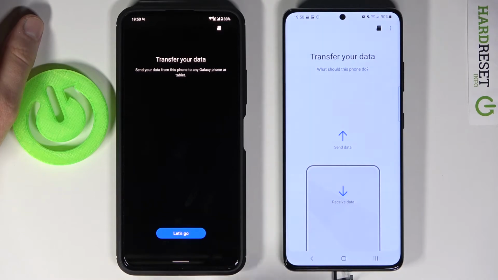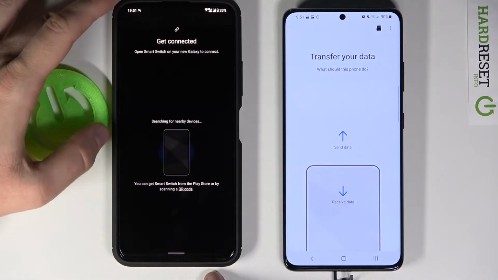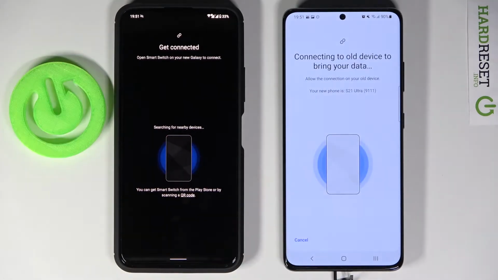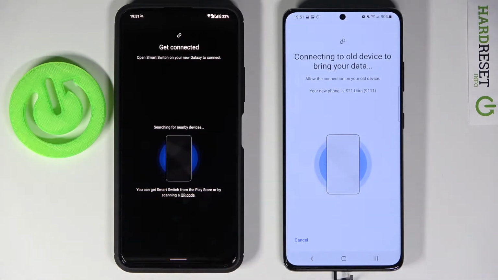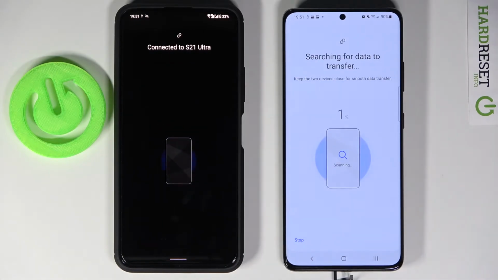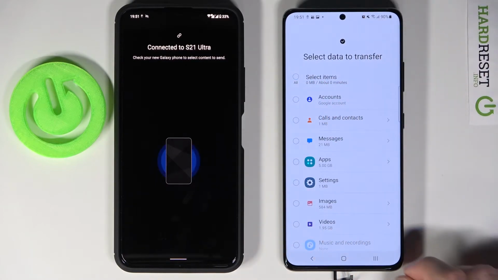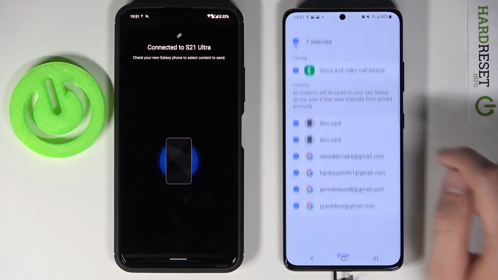Let's click Let's Go, choose wireless, and then just wait until they find each other automatically. Click here, Accept. Click all on Select, then go simply for the calls and the contacts, then enter for this arrow.